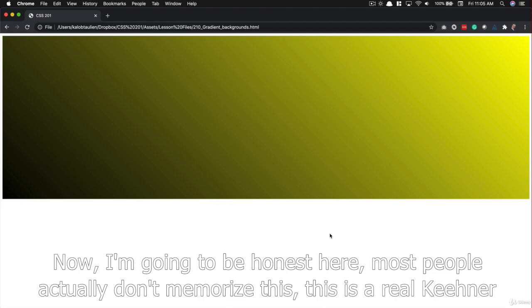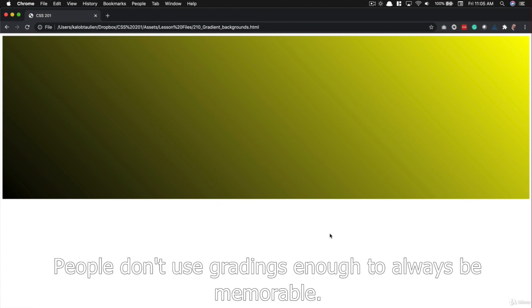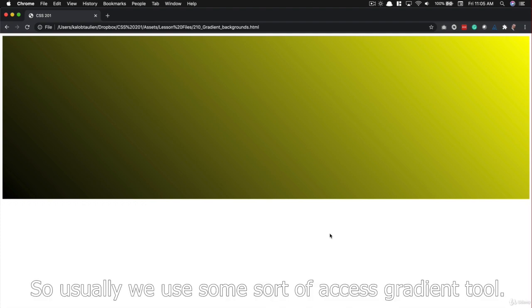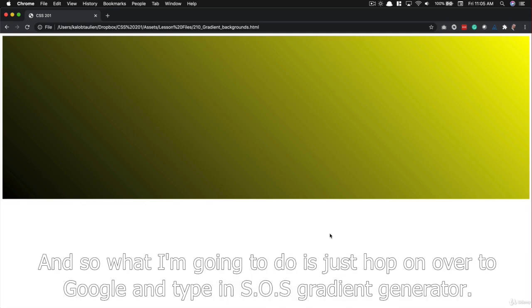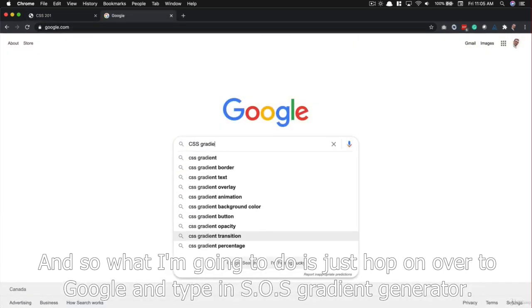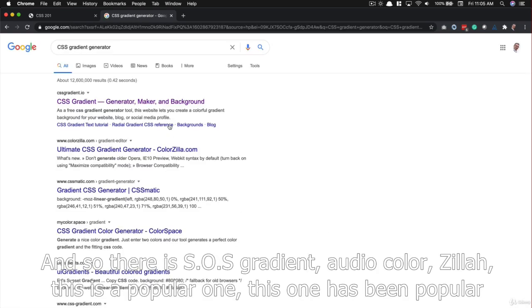Now I'm going to be honest here, most people actually don't memorize this. People don't use gradients enough for it to always be memorable, and it's also sort of hard to figure out exactly what kind of angle you want. So usually we use some sort of CSS gradient tool. And so what I'm going to do is just hop on over to Google, and I'm going to type in CSS gradient generator. And so there's cssgradient.io, ColorZilla.